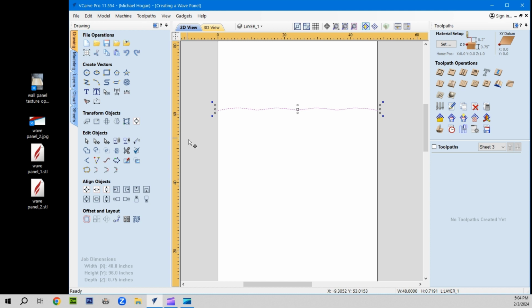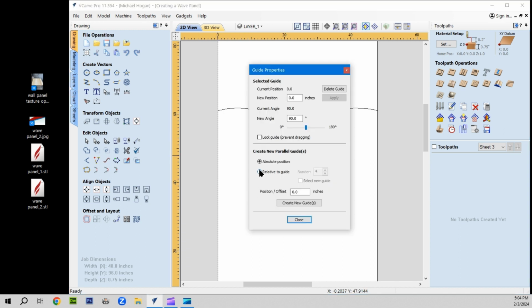First, we want to bring a guide in from the outside edge here. Yep, unhighlight that. Okay, now we can move guides. All right, and I right click on the guide. I go relative to guide. I want four, let's see, there's 12, there's four, yeah, four of them. 4 times 12 is 48 inches. Okay, so number of 4, 12 inches across.